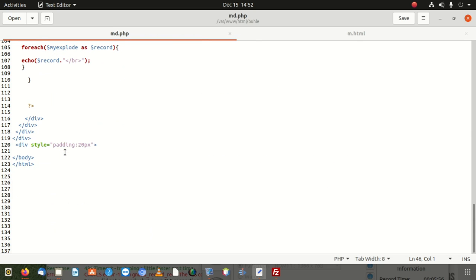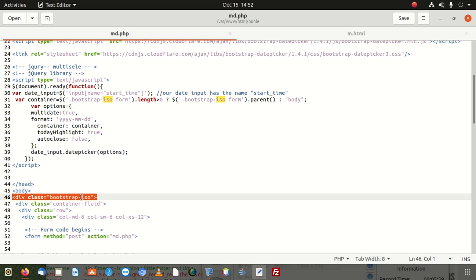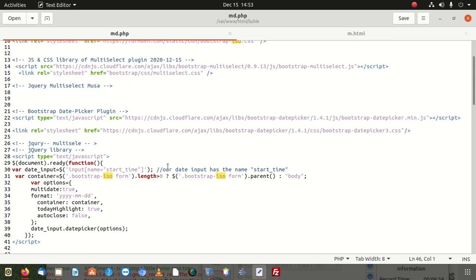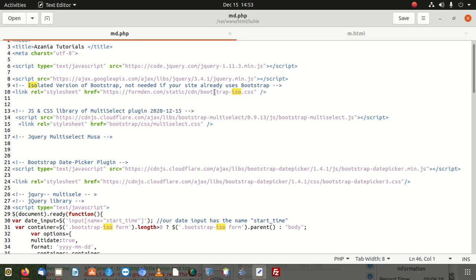So this div is the one giving us a problem, because we did put what they call Bootstrap ISO form. We did that, so it's being created here, and it gets us into trouble. The ISO here is the class, but it's being called by this, controlled by this bootstrap dot CSS file.